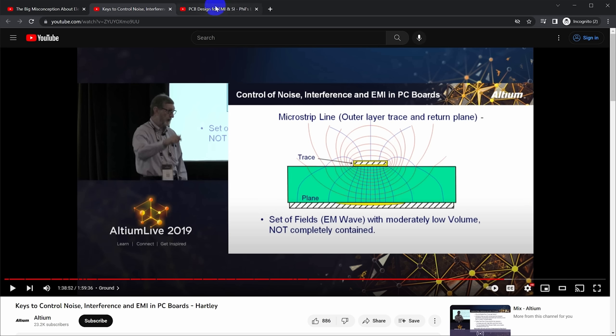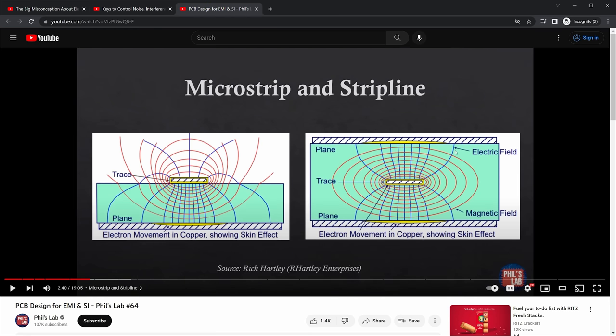Phil's Lab also did a video on this, and lo and behold, he's got Rick Hartley's images in here. There are signal integrity and EMI PCB design videos all over YouTube that talk about these concepts. But the fundamental concept is that you want to keep that electromagnetic field between a circuit and its return path as small and compact as possible.